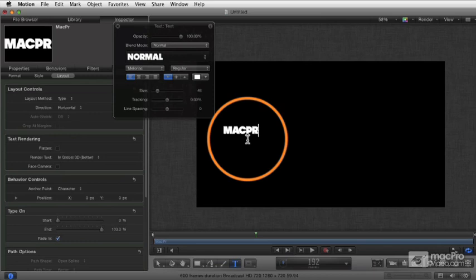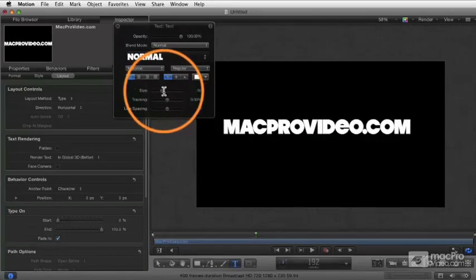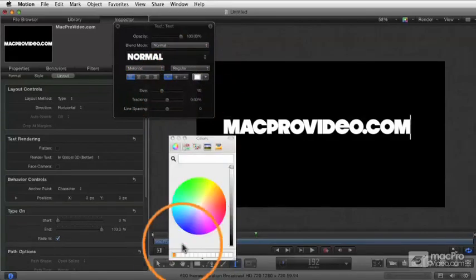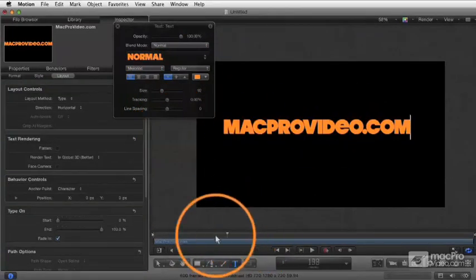Let's just type macprovideo.com. Make that a little bit larger. Let's maybe give it a little Mac Pro Video orange color. We've got our great text object. And now we want this to appear on screen. We want it to type on.